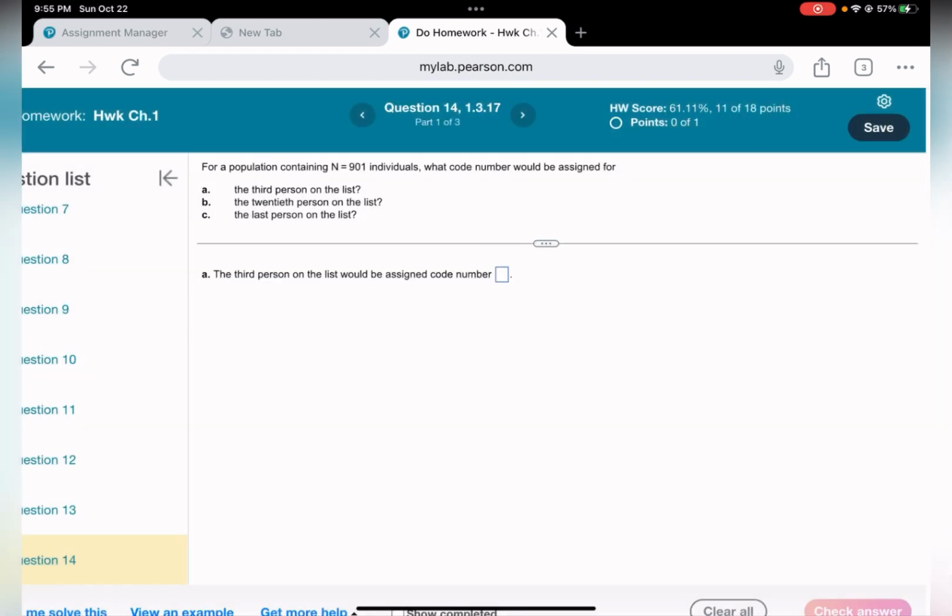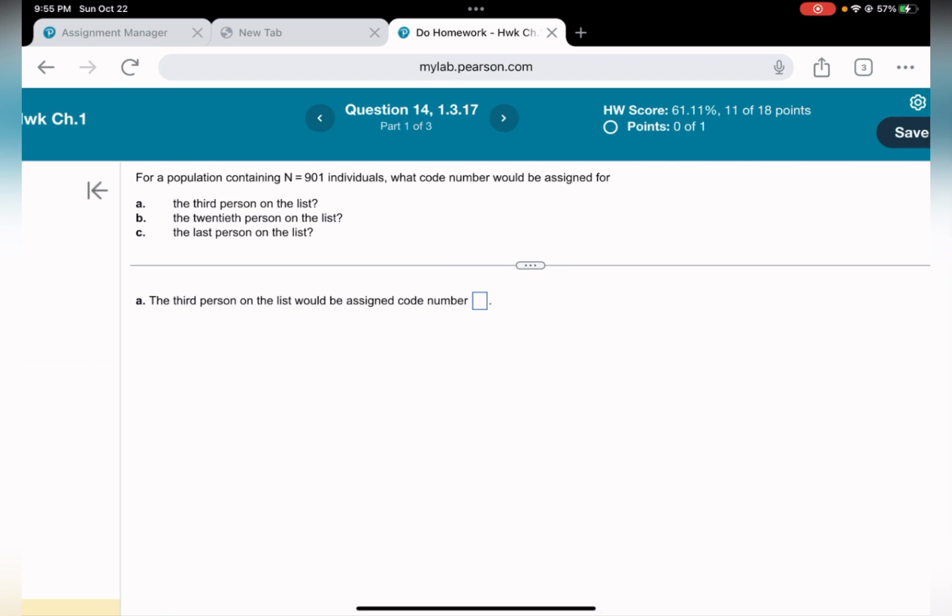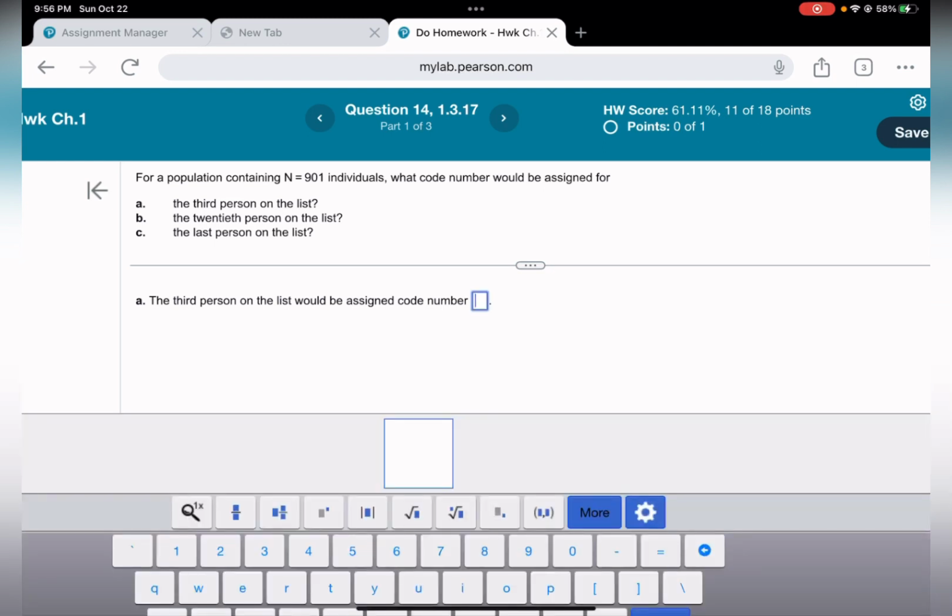Number 14. What do we have here? Okay. For a population containing a total of 901 individuals, what code number would be assigned for the third person? So since it's 901, that means 3 digits. We have to represent it in the form of 3 digits. So the third person is going to be 003.